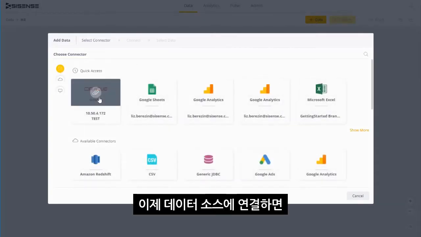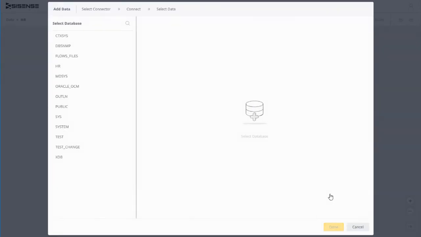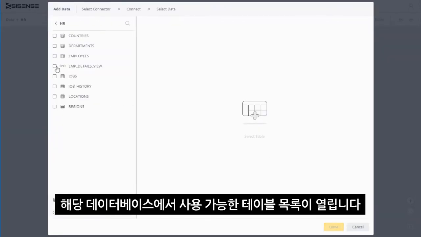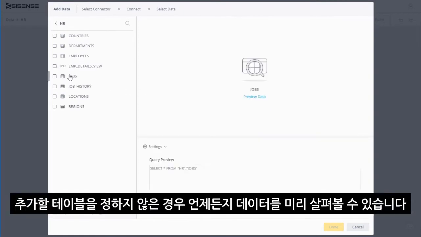Now when you connect to a data source, you get a list of available sources or databases. Clicking on the database opens a list of tables available in that database. Click on the table you want to add to the data model. If you're unsure of which table you need, you can always preview the data.